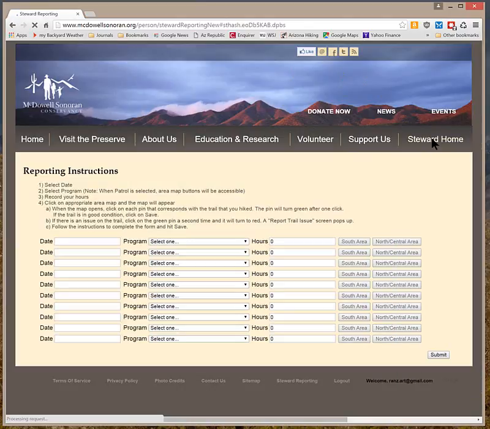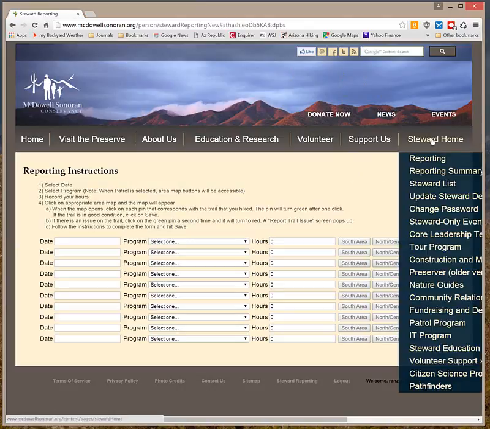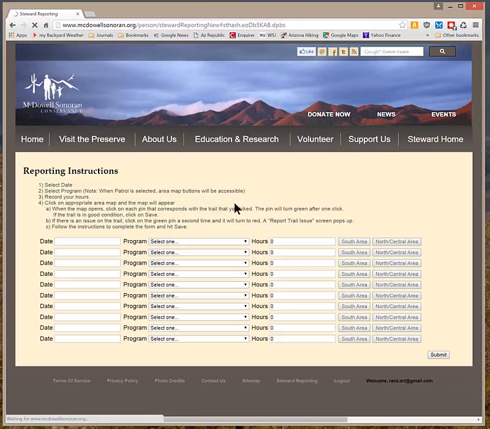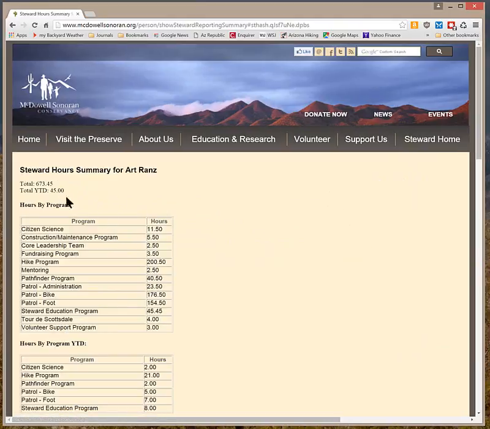And if you really want to see what you've done, you can run the mouse up to the Stewart home again, look at the reporting summary, and you can see what you've done for the year and whatever.